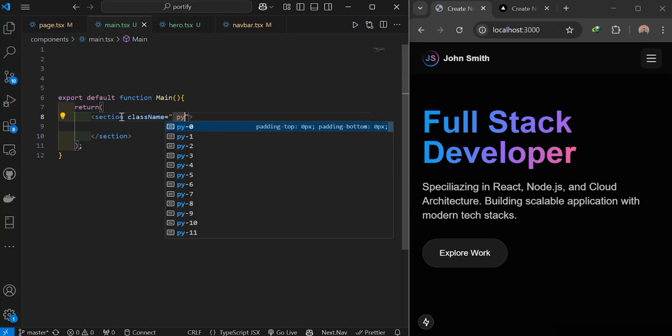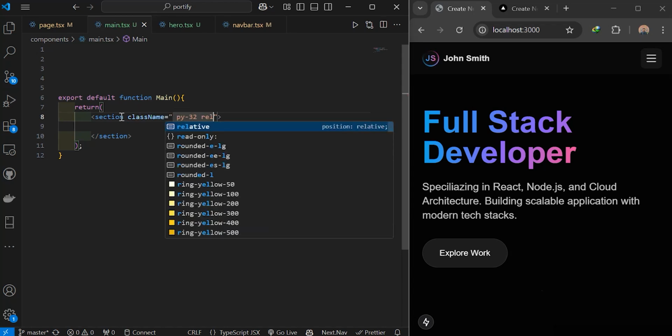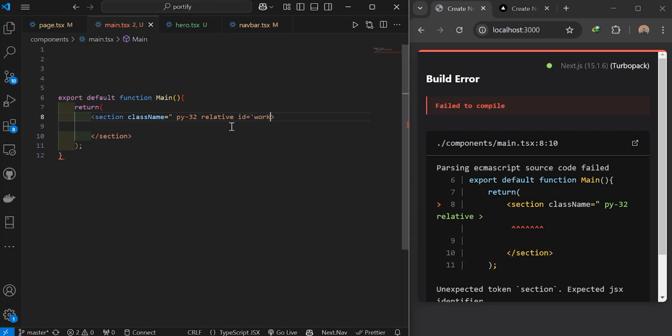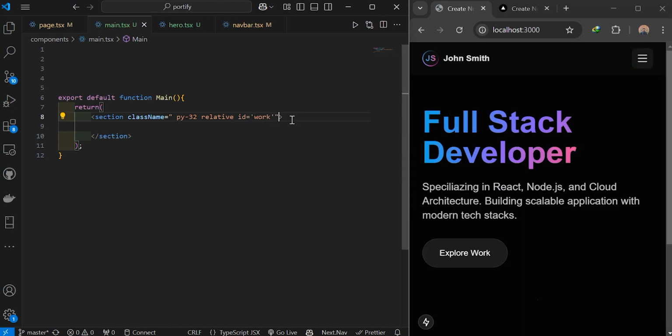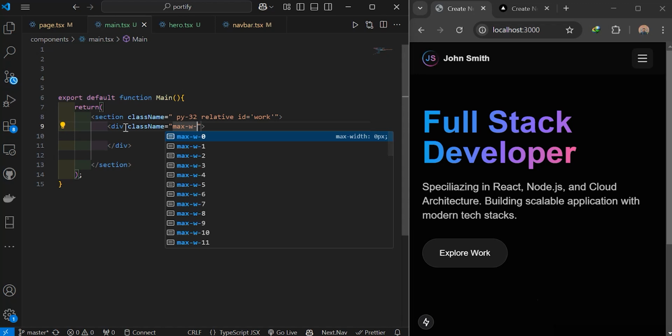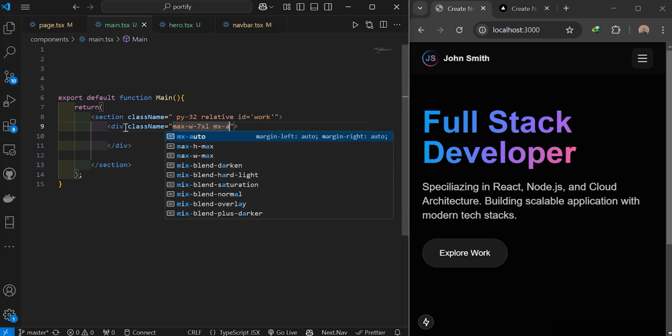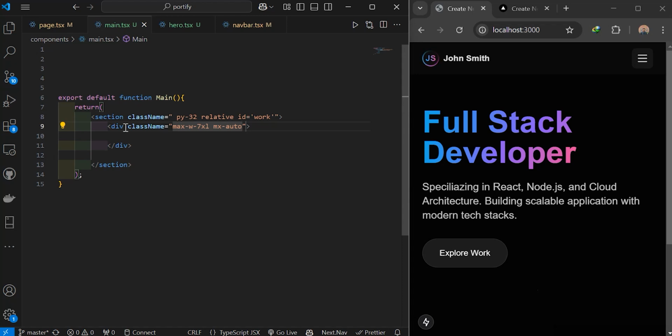Specify className padding y-32 relative, give id equal to work like this. Then within this section create a div container like this and give a className with max-w-7xl, then mx-auto to center this container horizontally, and padding of x-6. And now within this div we are going to create the section heading. So specify here section heading like this.